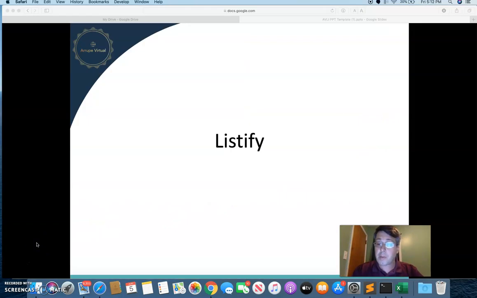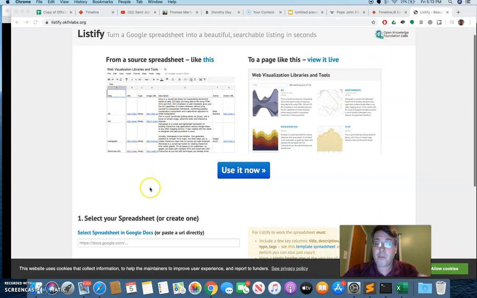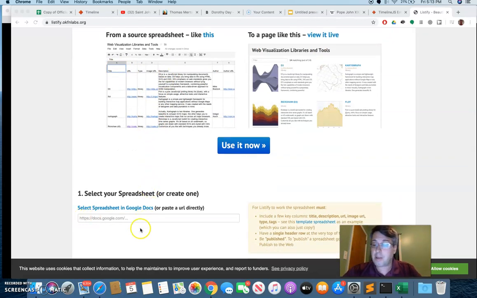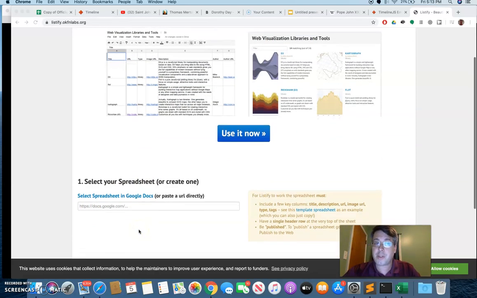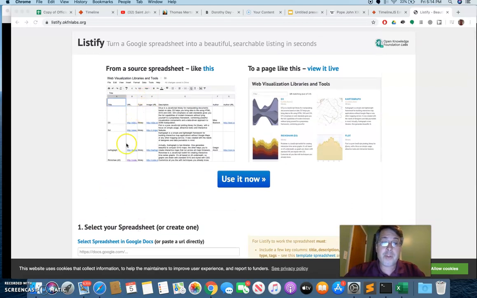The next tool that I would like to present is called Listify, and it's sort of a similar tool. It takes data from a spreadsheet and creates something that's really a nice visualization of that data. Listify is a tool that's created by Open Knowledge Foundation Labs. And so the way that we're going to do this is we are going to create a source spreadsheet, and then we're going to paste the document link for that spreadsheet into Listify, and then look at what comes up.